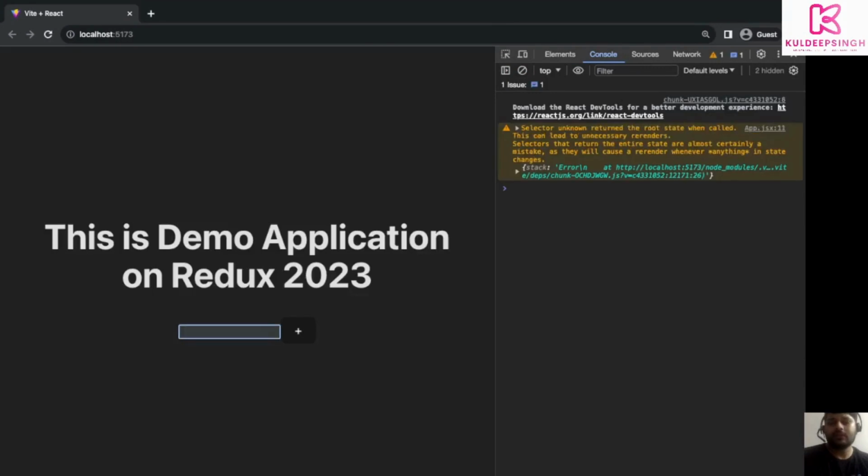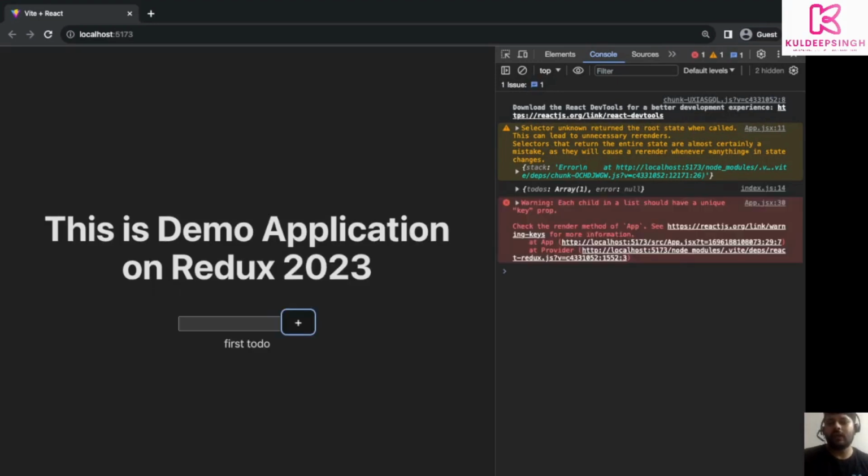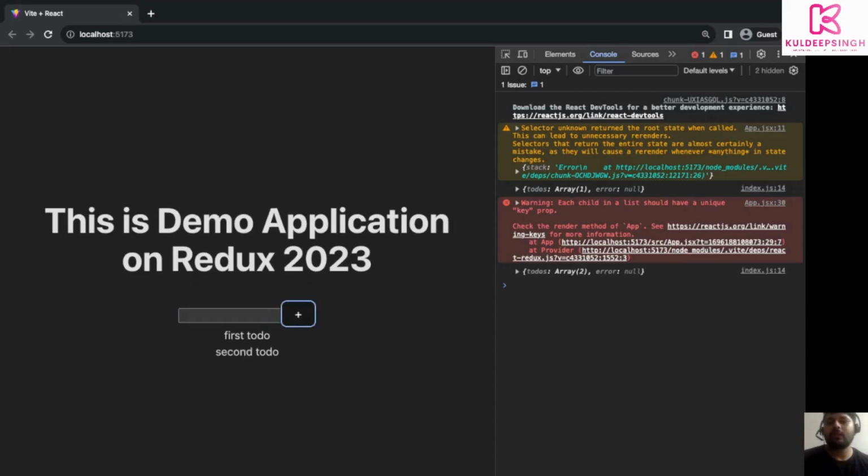But let's try again. First to-do, right? When you click on the plus sign, guys, yes, great, it worked totally fine. That's what I'm looking for. It makes sense to get the data. Let me write the second to-do also. I write the second to-do, click on the plus sign. Wow, great, that's working.